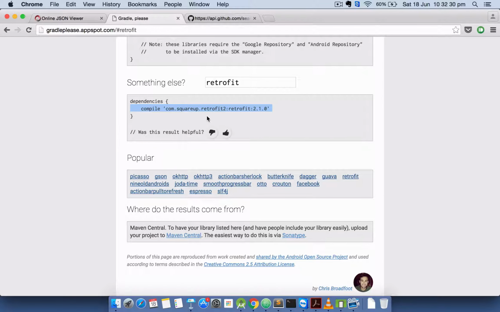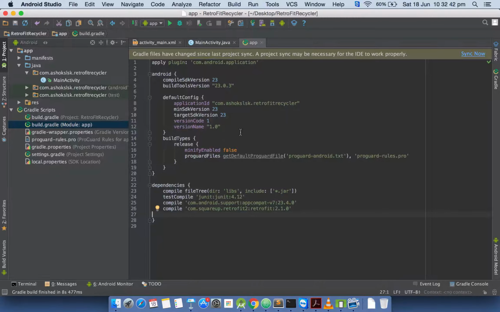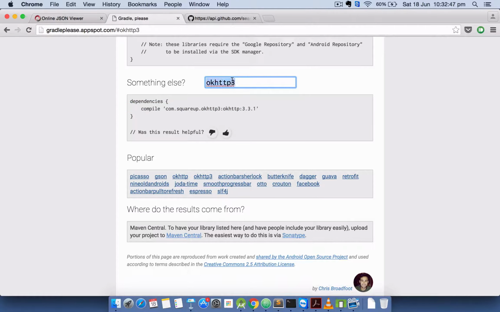If you have seen my earlier episodes, you know this place very well. This is the place where I grab my Gradle dependencies for the libraries that I use. And I'm gonna take the OkHttp3 dependency. I'm gonna add it later. I'm gonna add Retrofit GSON.